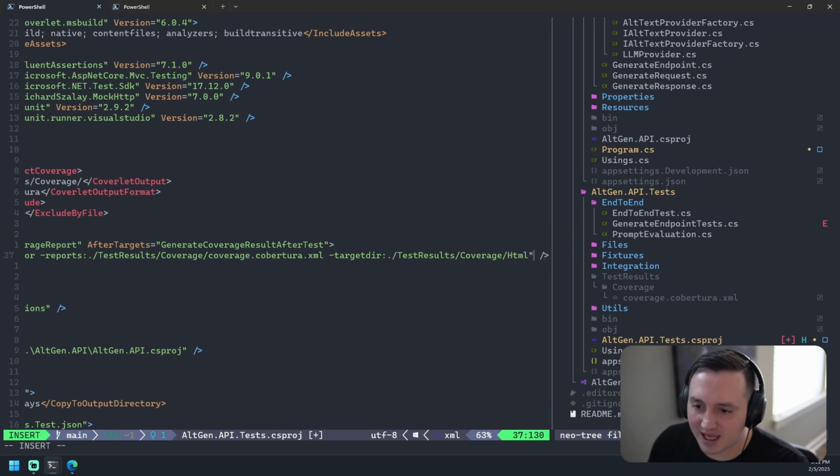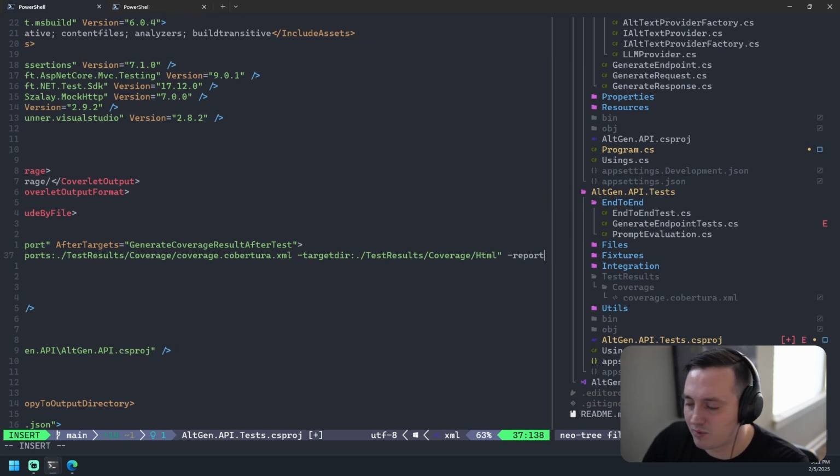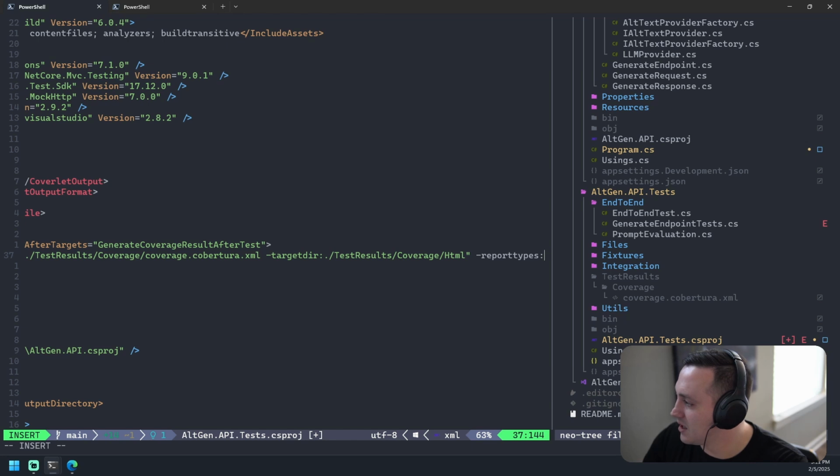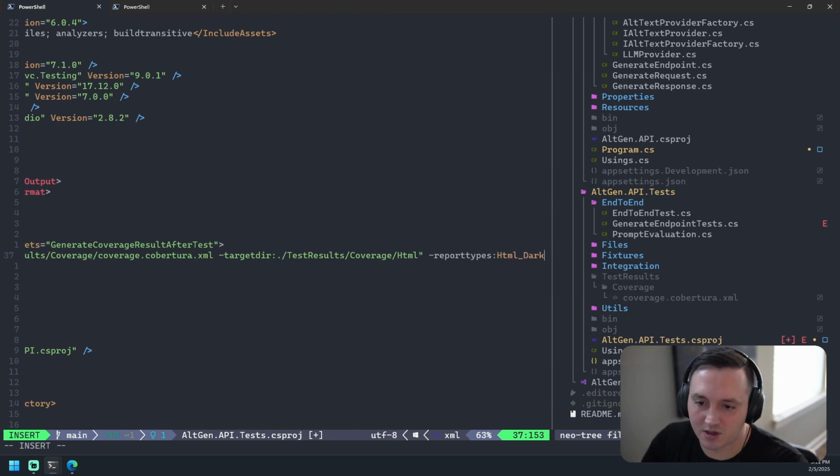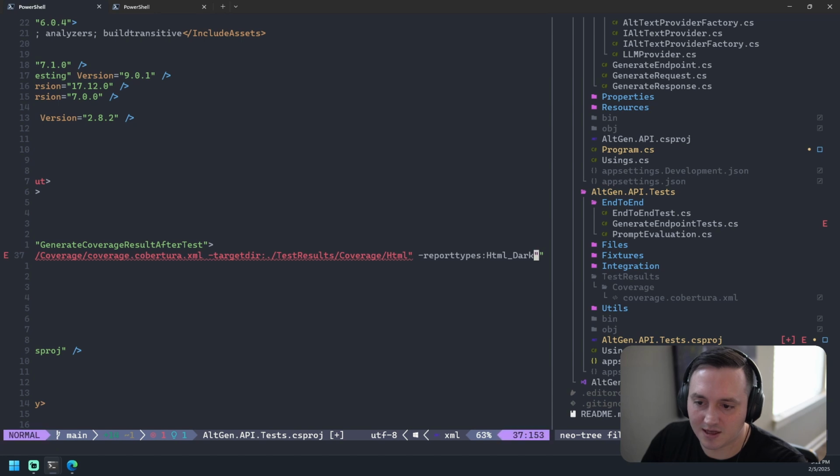And then the one thing I am going to specify here is I'm going to add another flag, which is report types, and that's going to be HTML dark. And that needs a quote around it, like that.